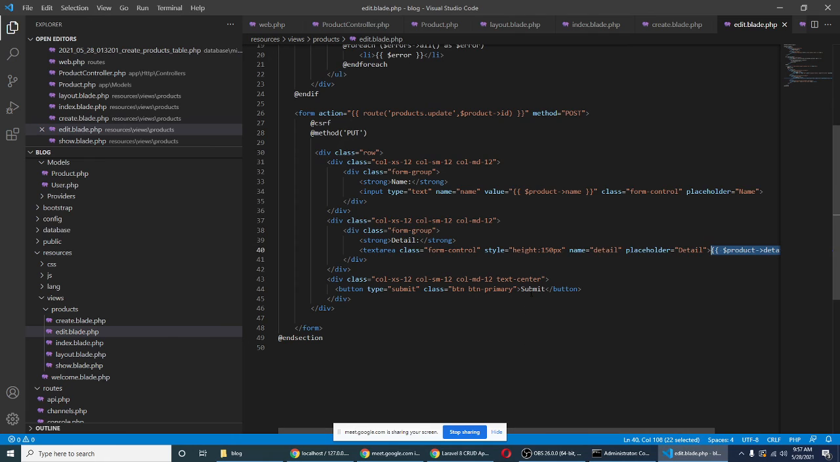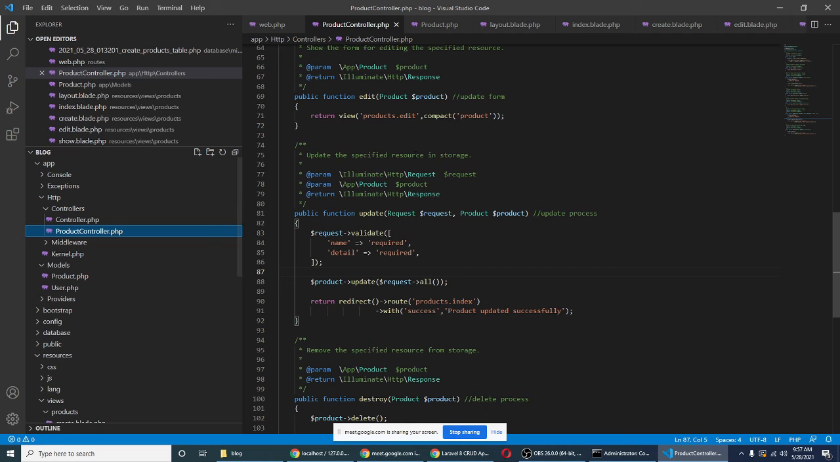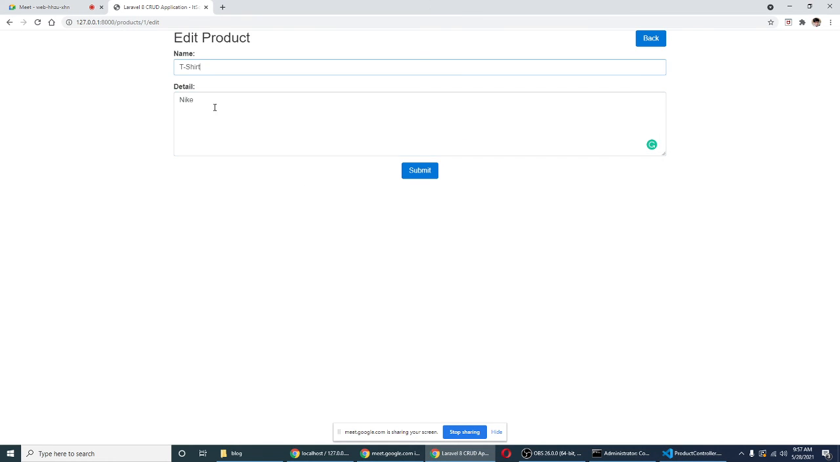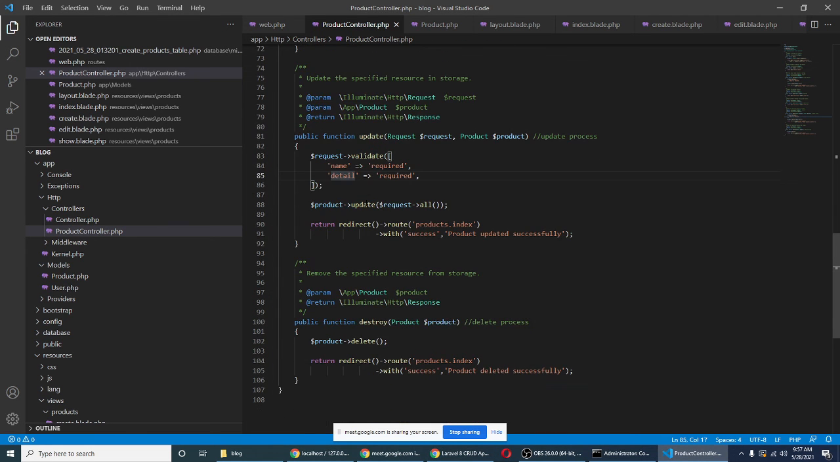And then when we click the submit button, it will go to our product update. Okay. So in our controller, we have now the product update, this one. And then it will validate the name and details. So we have the name and details. That is required, and the frequency count is the same. If we don't have any problem, then it will save.